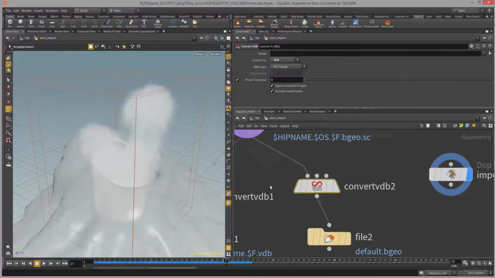And then I want to tell Houdini what I want to include as part of the VDB sequence. And to do that, I can use this menu right here, and you can see here are some of the options that are included in the simulation. So I'm going to keep things simple, and I'm just going to choose density and temperature. And once I have that set up, I'll go down to the file node.